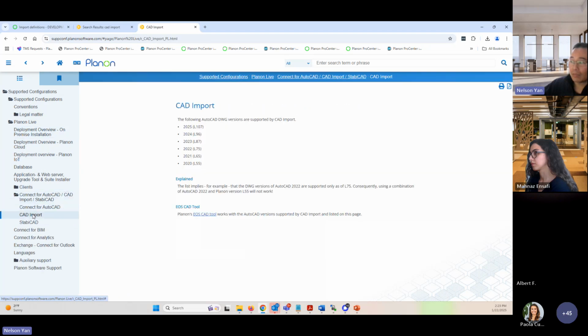You can see AutoCAD in the CAD import, which versions of AutoCAD we support, and it's always going to be the full version. Technically, we don't support AutoCAD Lite or some other version. Sometimes those still work, but we only test in the full versions. Currently, as of our release 107, we support up to AutoCAD 2025. So you can see here the supported versions.